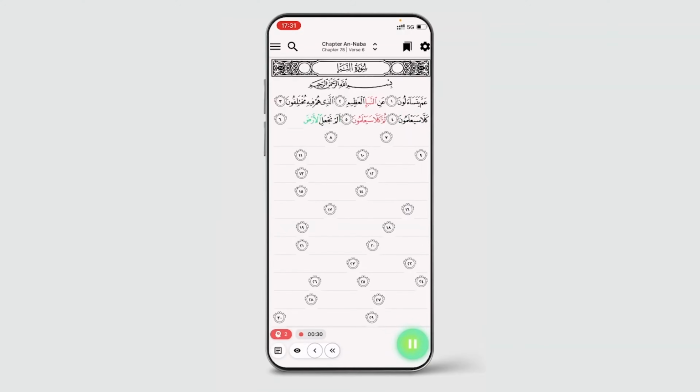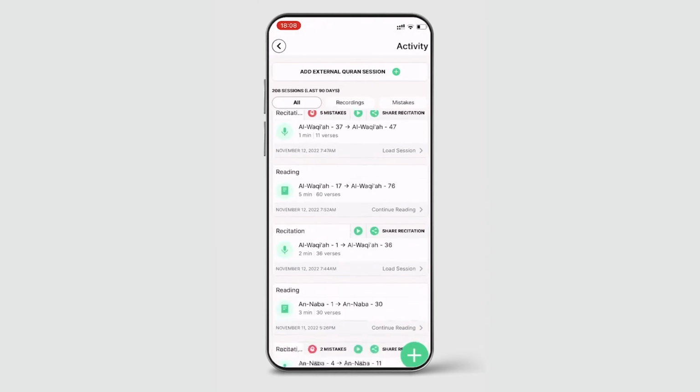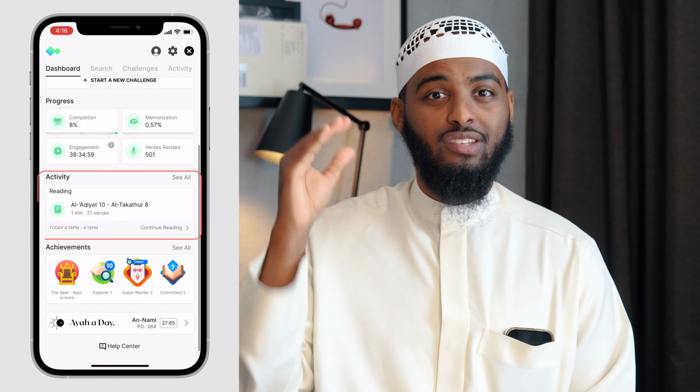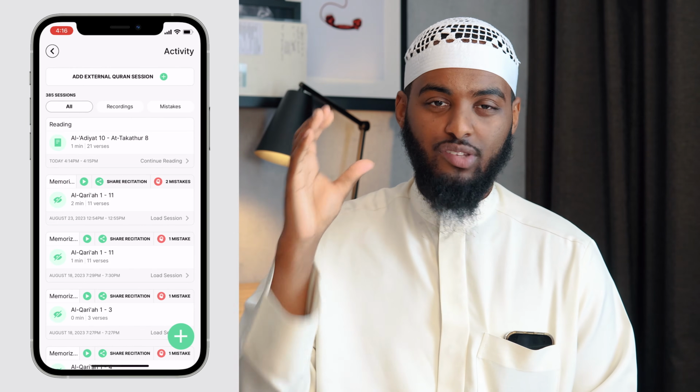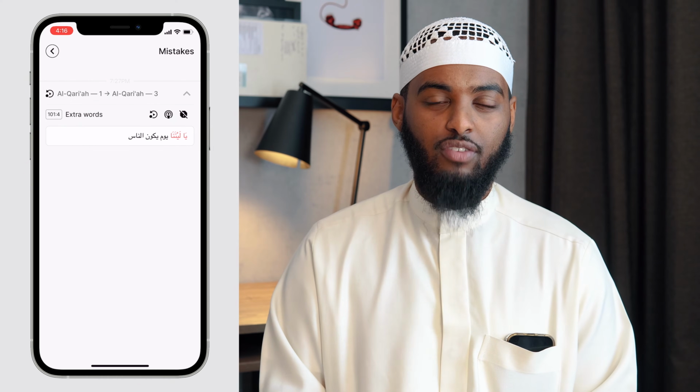As you know, Tarteel has the mistake history feature where you can see the mistakes that you've made in a specific session. So if you've recited for an hour, for example, you've recorded that hour, the feature will allow you to see what mistakes you've made and it will save those mistakes for you in that specific feature.